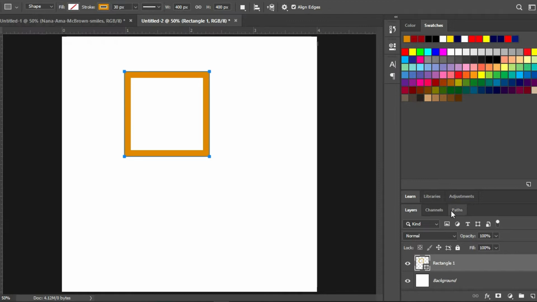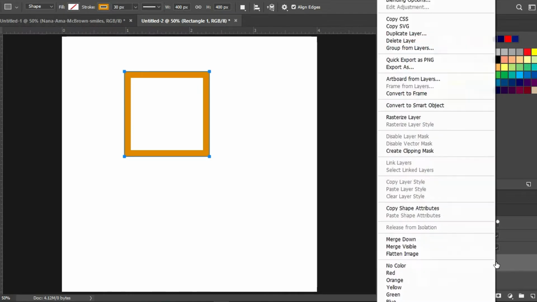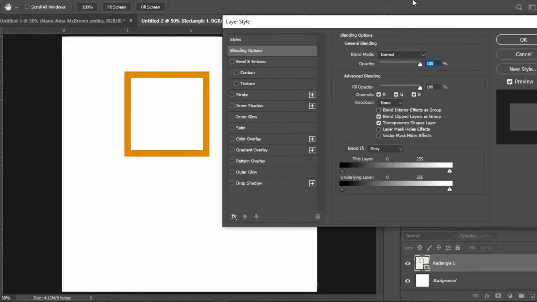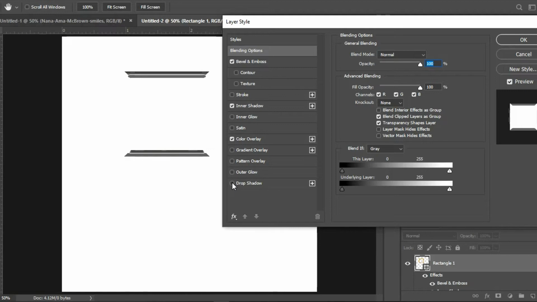We are going to add a couple of adjustments to it. So right click on your layer, go to blending options. We are going to add bevel and emboss, inner shadow, color overlay, and then drop shadow.